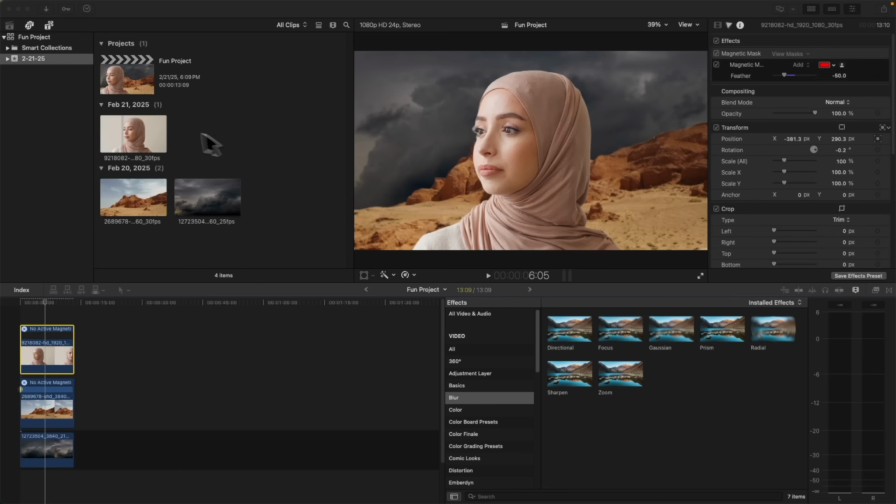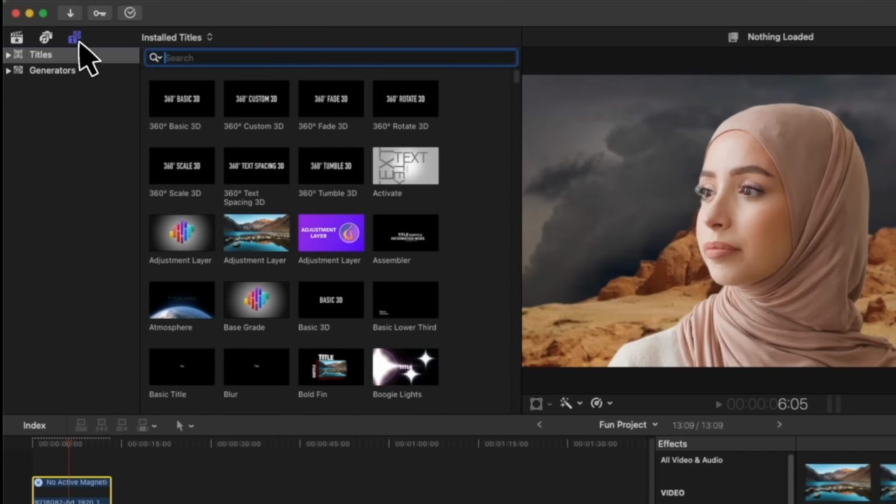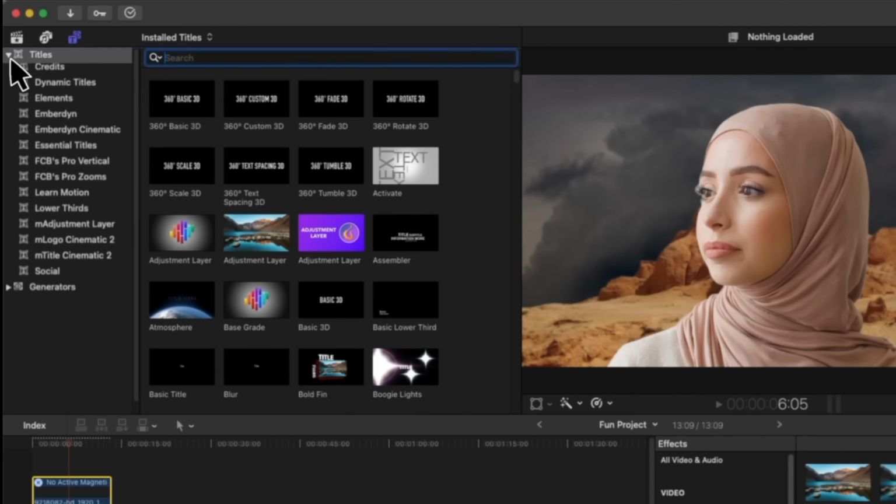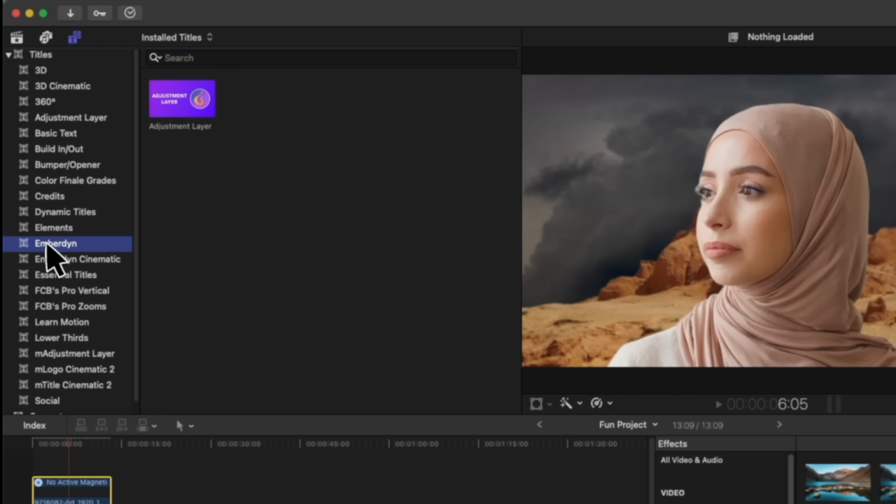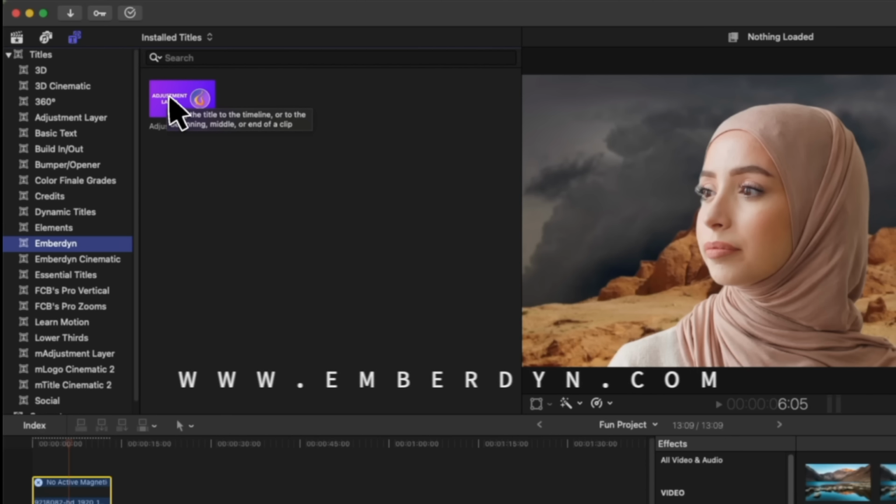So I'm going to go over here to my titles, and I'm going to go to my Emberden titles, and I'm going to use the Emberden adjustment layer. If you don't already have this, you can grab this for free from my website, www.emberden.com. Download it. It's a really good adjustment layer.